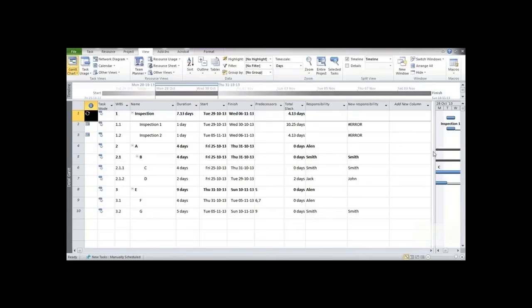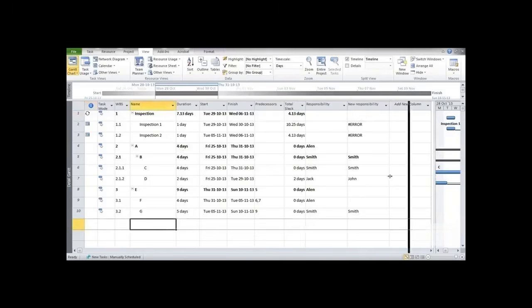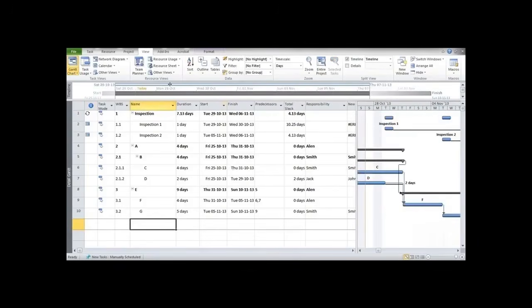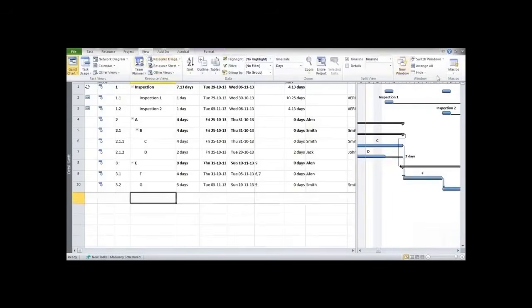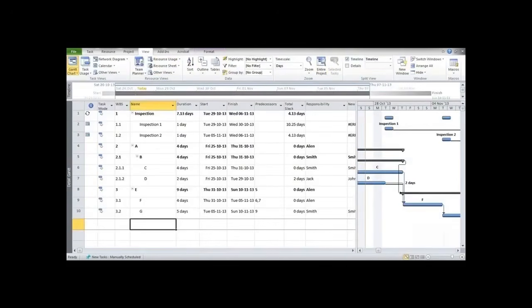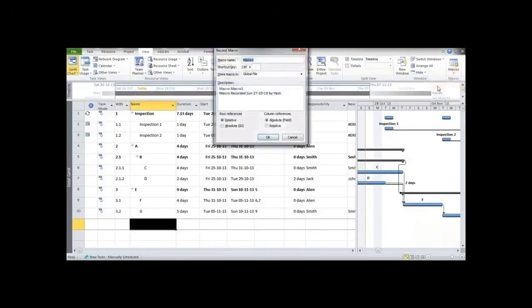Say every time we enter a task over here, we need to do auto scheduling each and every time we enter the tasks. So let's create a macro which would do auto scheduling for us once we press Ctrl plus the respective shortcut allocated to it. Now to begin with, we'll first of all need to go to view over here. Then we need to go to macro, press record macro.